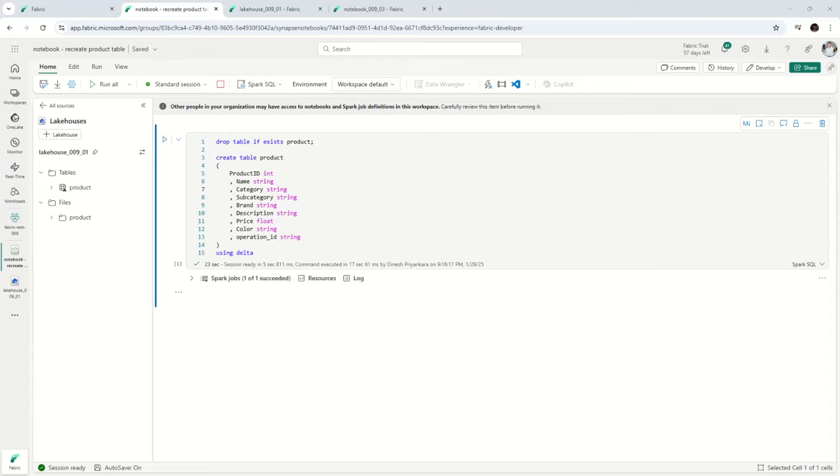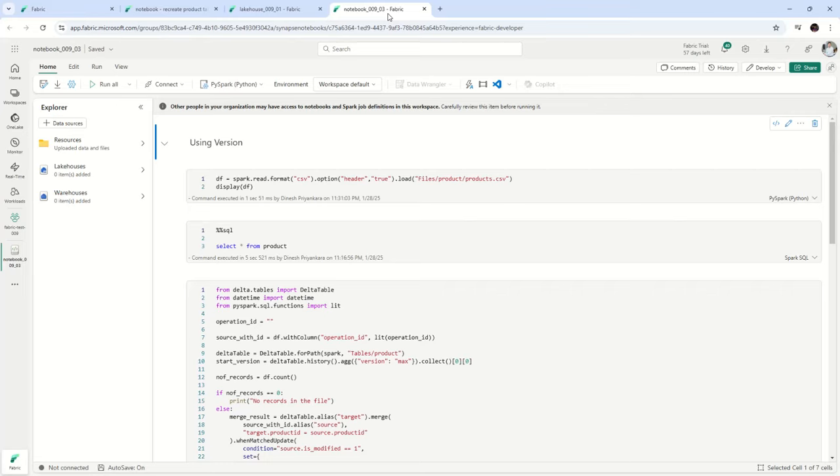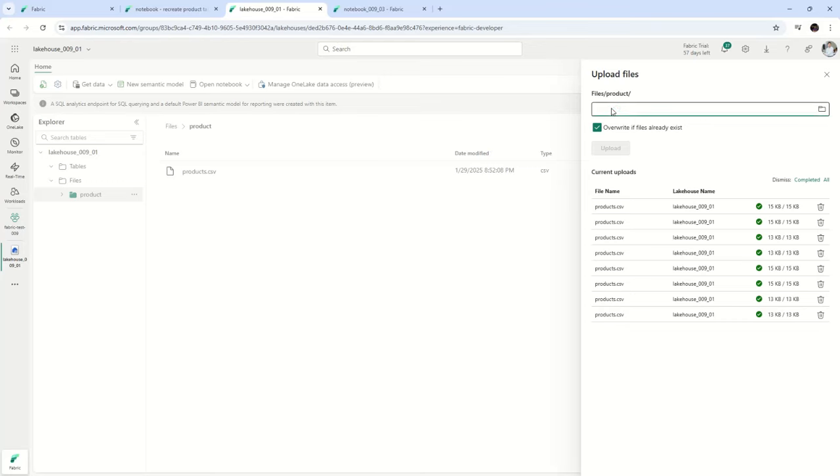Okay, I have already dropped the product table and recreated it, just to save time. So let's go to the notebook. But before that, let me quickly upload the day one product file.